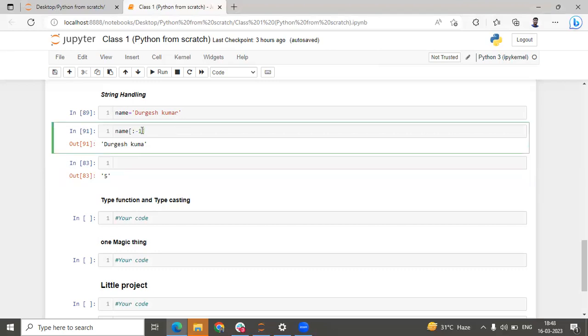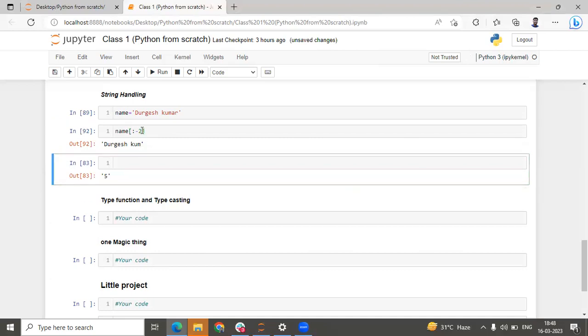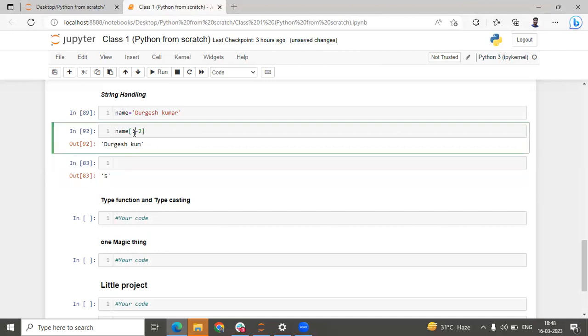Even if I pass two here, then it will give me all the things apart from the last two. Yes, if you want to exclude with slicing, any number that we write here, like -2, it will exclude that. Exactly.